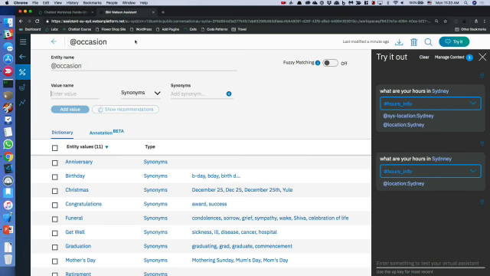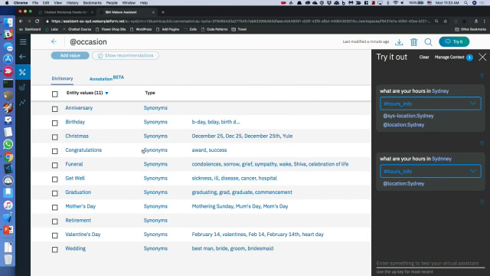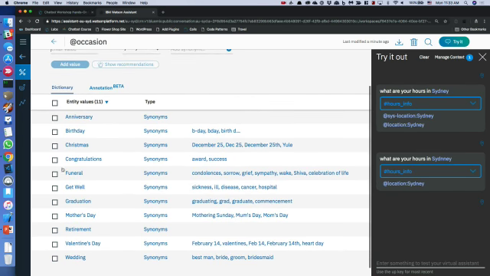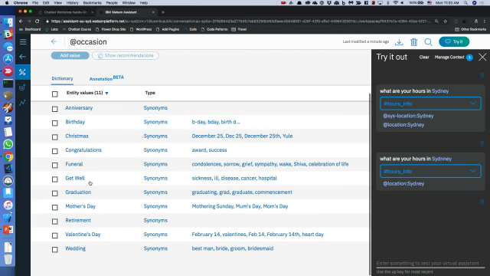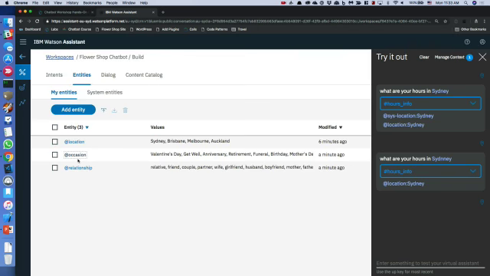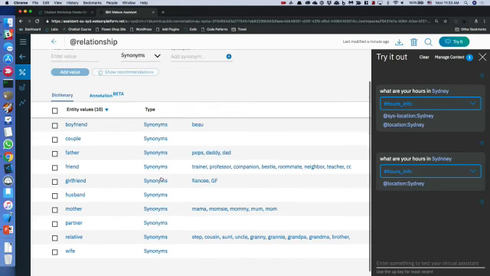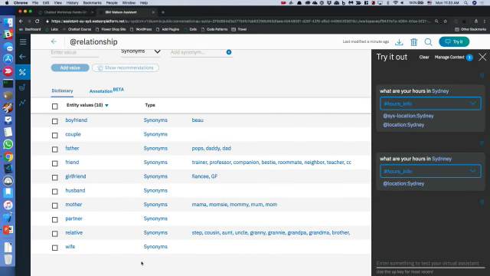I'll show you what they look like. Occasion, just a list of possible occasions with some synonyms that express the same concept. And also relationships. So same deal, just different categories of human relationships with similar synonyms that express the same concept.